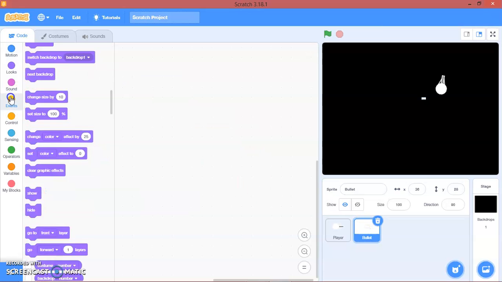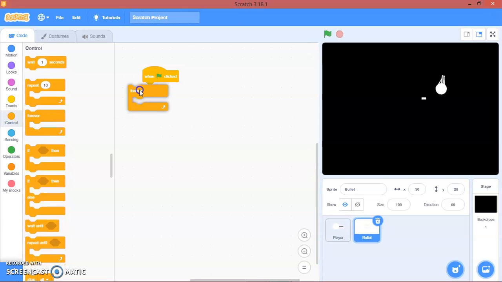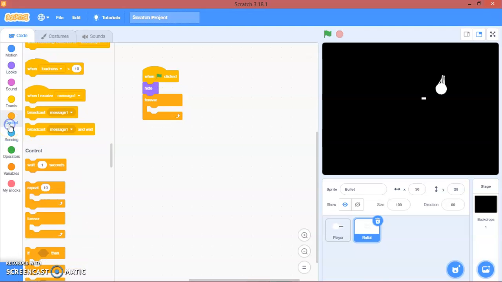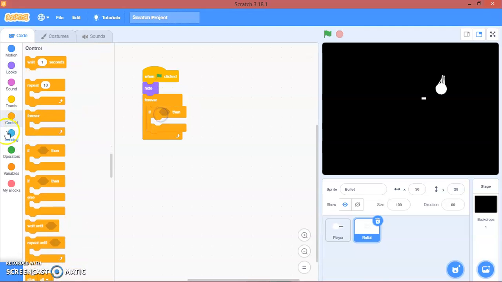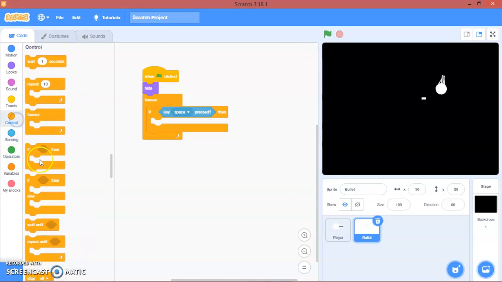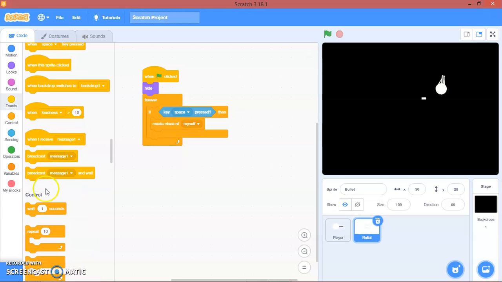Go to the bullet. When green flag clicked, forever, you'll hide it first. Then if key space pressed, we will create a clone of myself. We'll wait 0.5 seconds.